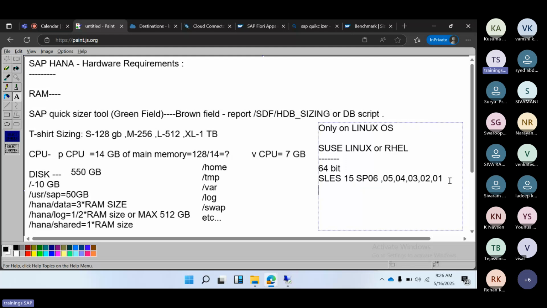The Red Hat Linux version, RHEL, is a 9 series, 9.8 or 9.9 series, and the 8 series is also available. So if you are installing either SUSE Linux or Red Hat Linux, one of the latest versions should be required. That is the main important thing here, SUSE or Red Hat Linux. Okay, version-wise, this is the latest version.